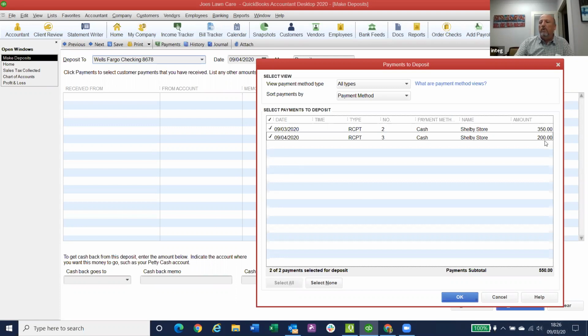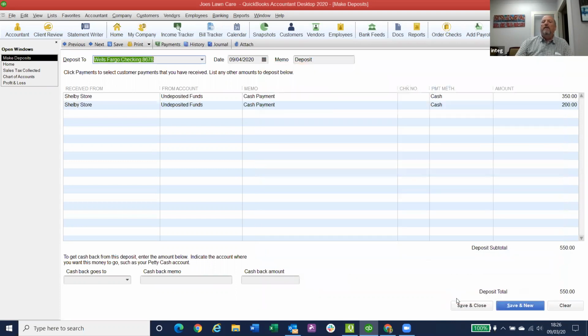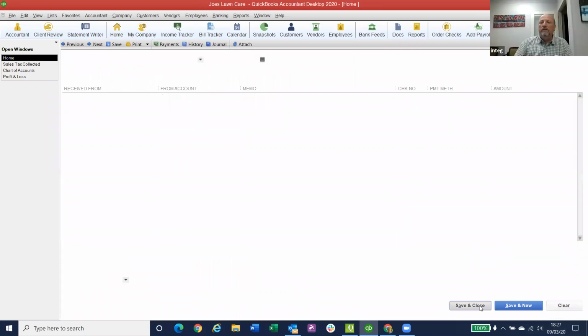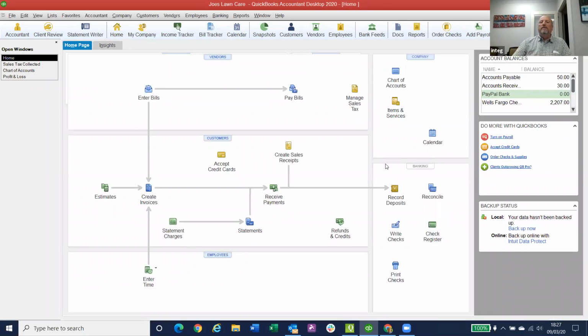So I'm going to record a $550 cash deposit. So I chose those 2, and when I hit OK, they move to your deposit screen. And so in this deposit screen, I'm going to deposit $550. Does that make sense? Yes. Great. So I'm going to hit save and close. Okay, so let's go look at that P&L again.